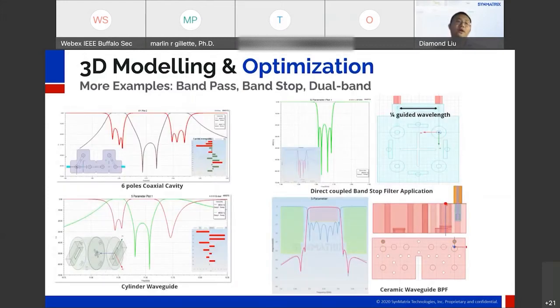So this is a very quick example of using our computer tuning tools to design these filters. The example is relatively simple, but just to show the functionality. Okay, so this is a dual-band coaxial cavity, a dual-band cylinder waveguide, a band stop, and this ceramic waveguide.